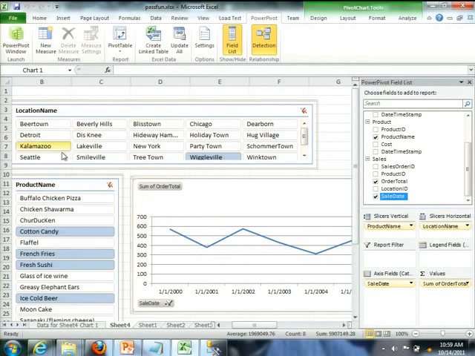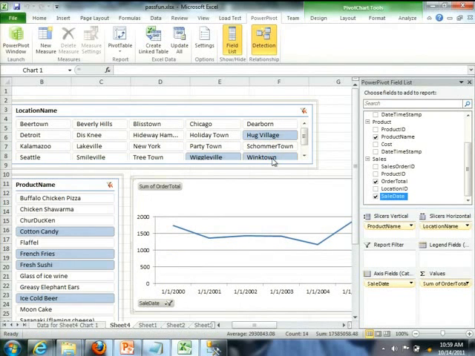So we've filtered it for Wiggleville, and we'll also filter it for Hug Village. And maybe Winktown. Great. 4 million rows, filtered real time in Excel. I didn't engage a DBA. I didn't engage my business intelligence department. I didn't get a contractor to come in who knows data warehousing. I dragged and dropped some stuff. I clicked some stuff.